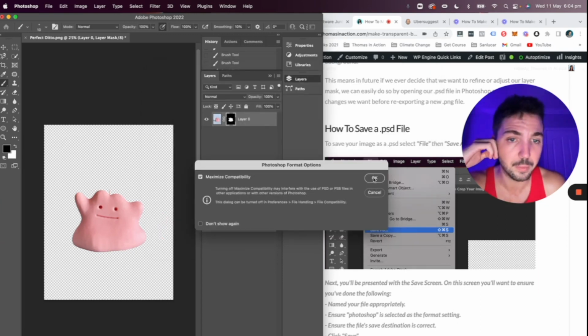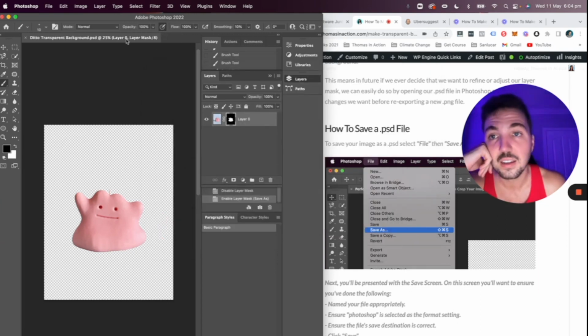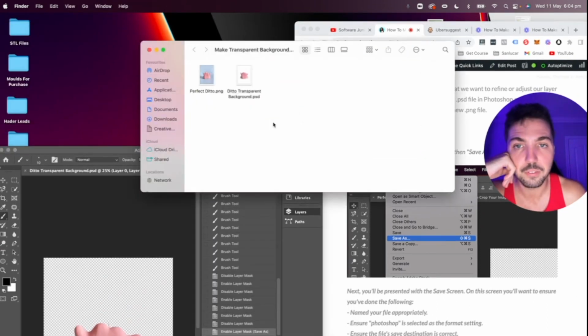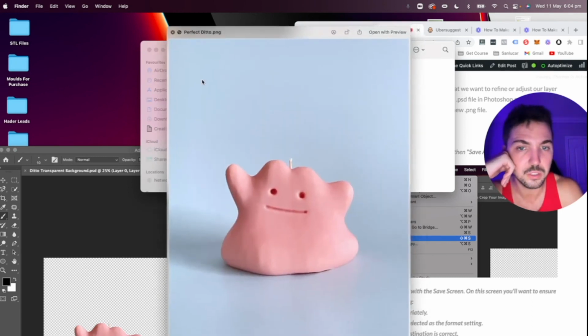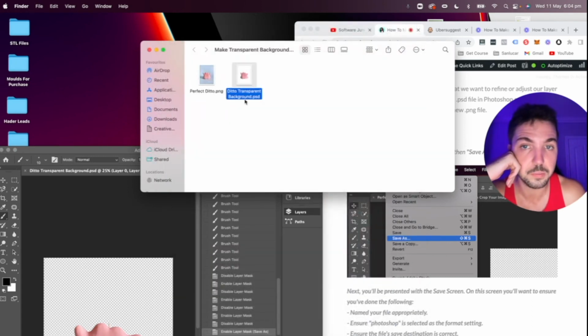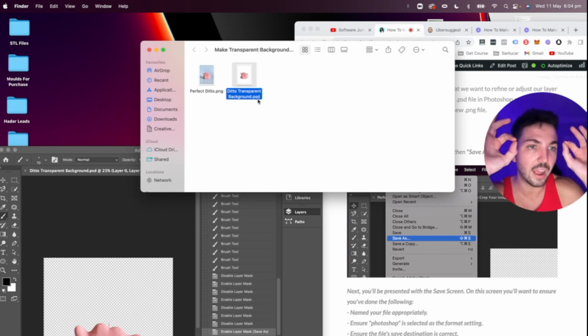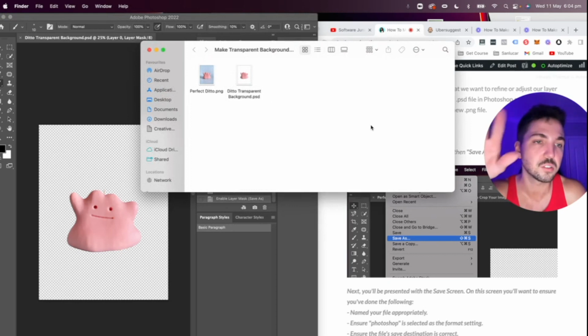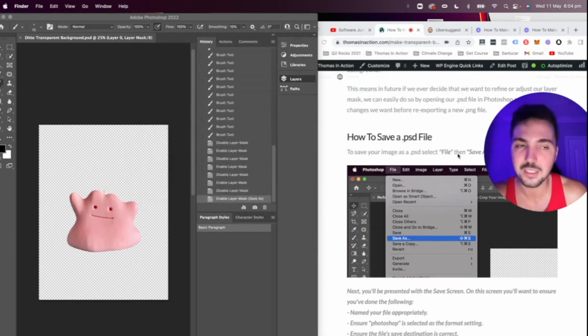Maximize compatibility. Yep, okay. Now when we go and check our folder, you'll see that we've got perfect Ditto there, which is our original image, and we've got ditto transparent background.psd. Great, we're on fire. We just saved our first PSD, and now forever, as long as we keep that PSD in the folder, we're always going to be able to come in, adjust the layer mask, maybe even change the color of him, and easily re-export it if we want to.